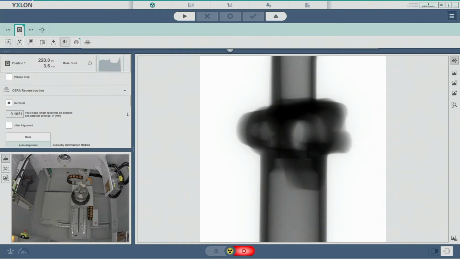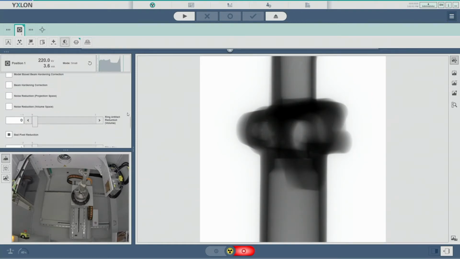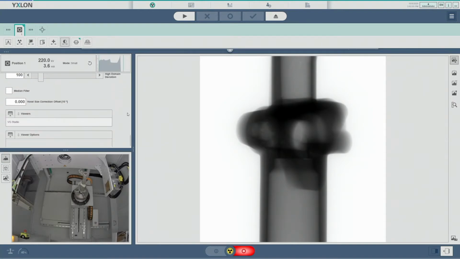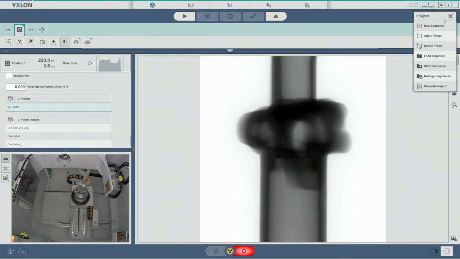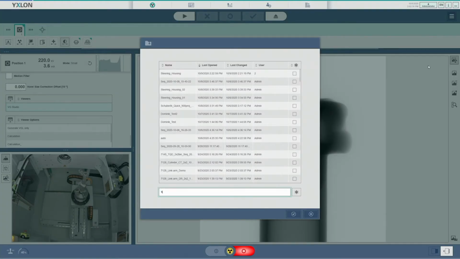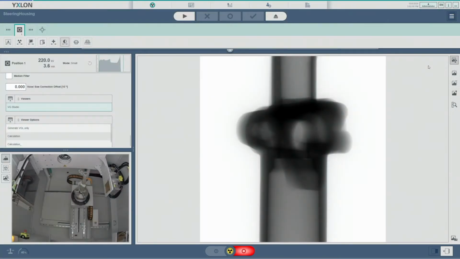The default values of the Sera reconstruction lead in most cases to good results, so you can leave them. You can choose the results being opened in VG Studio automatically. Finally, save the inspection sequence. That's it. The play button starts the CT scan.